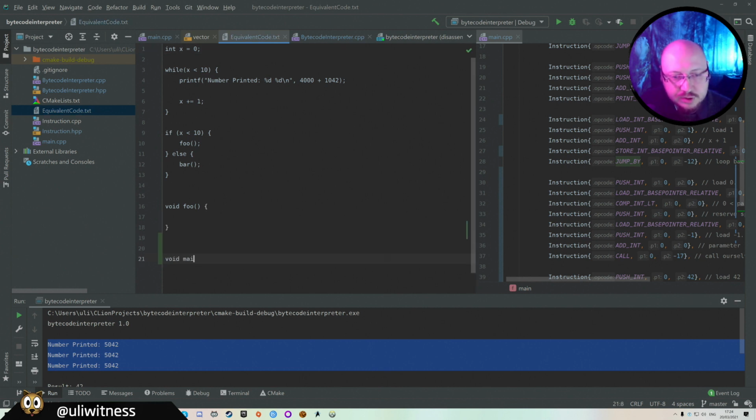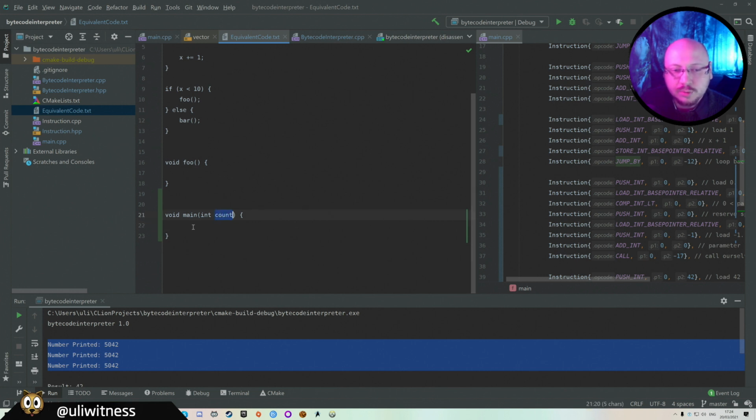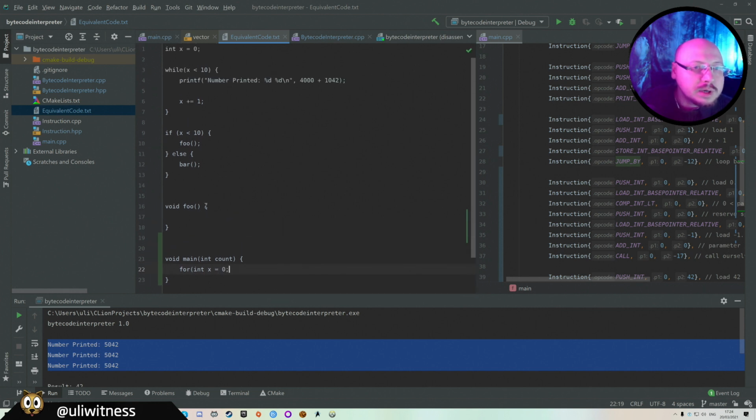Imagine, so our function is void main int count. That's the argument. And then what we do is we first do our loop where it's like int x equals 0. Don't we have that up here somewhere?